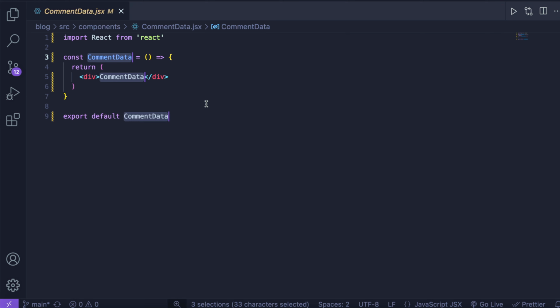But with all that said, let's jump right into the coding. So for comment data, what we want to do is we can just take all this out.